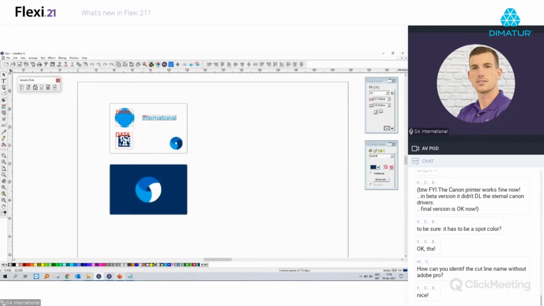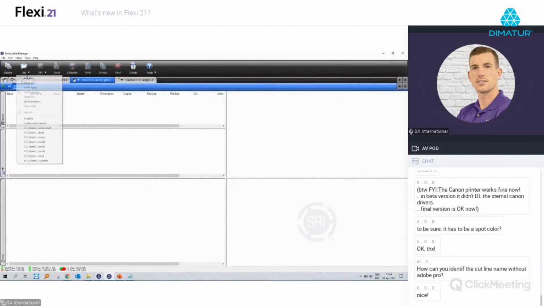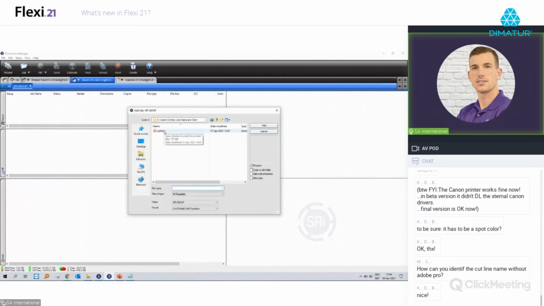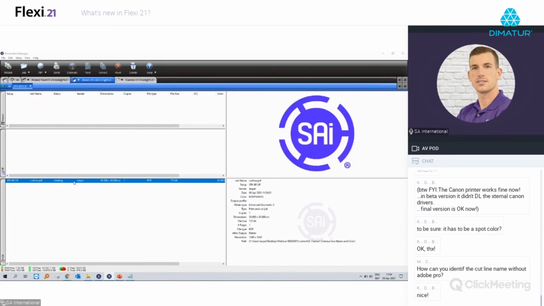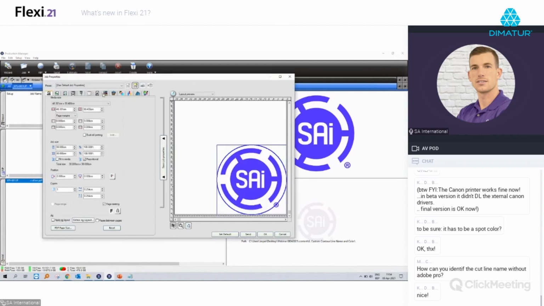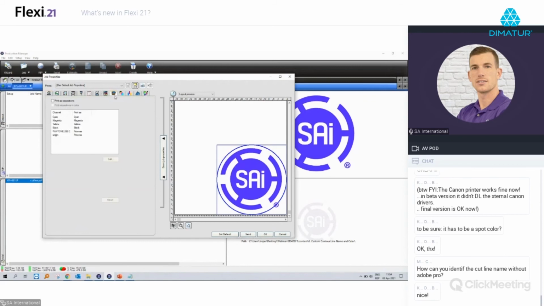No, I think there's a better way to do it. Let's import the file in another printer driver. Open the file. Double click. Then let's check the separation step. And here as well, you will see it's the Snellen channel.